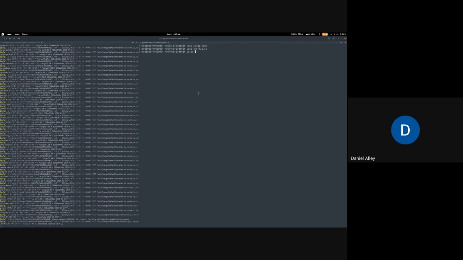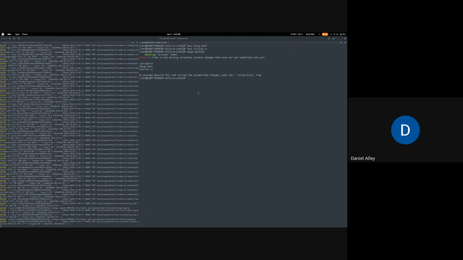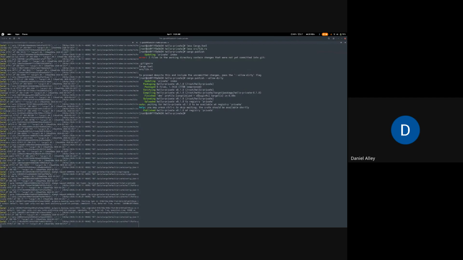And so if I cargo publish, whoops. Right. Cargo is integrated with the VCS, and so it complains if you have uncommitted files. So I have to say allow dirty. And now it is published to our private registry.